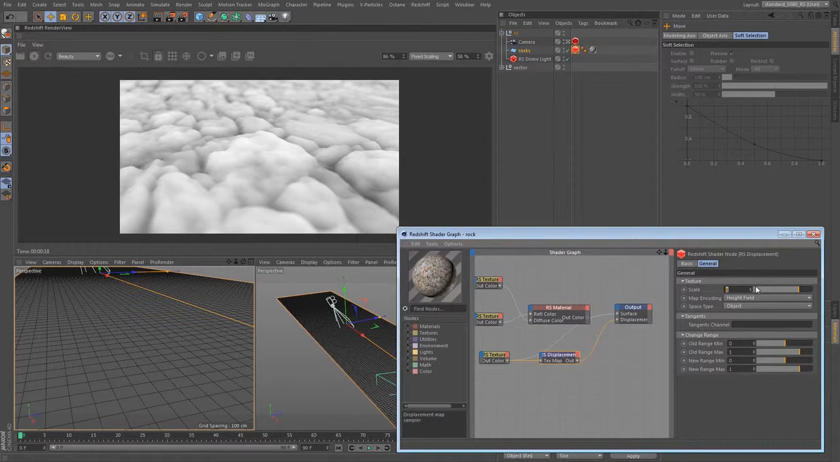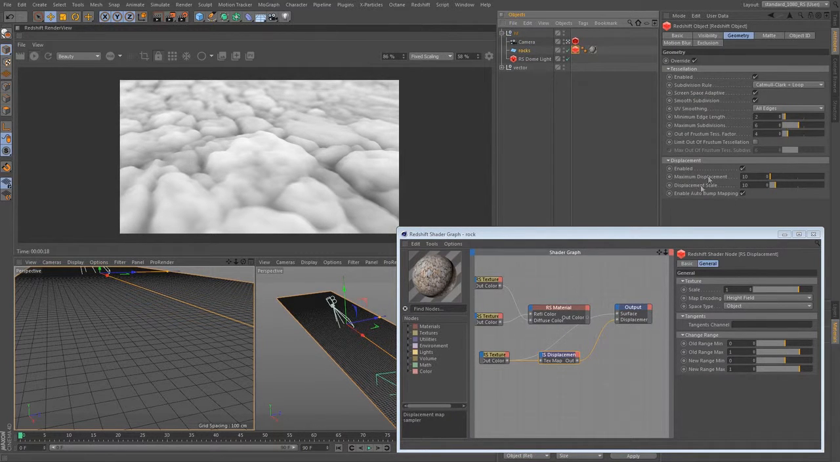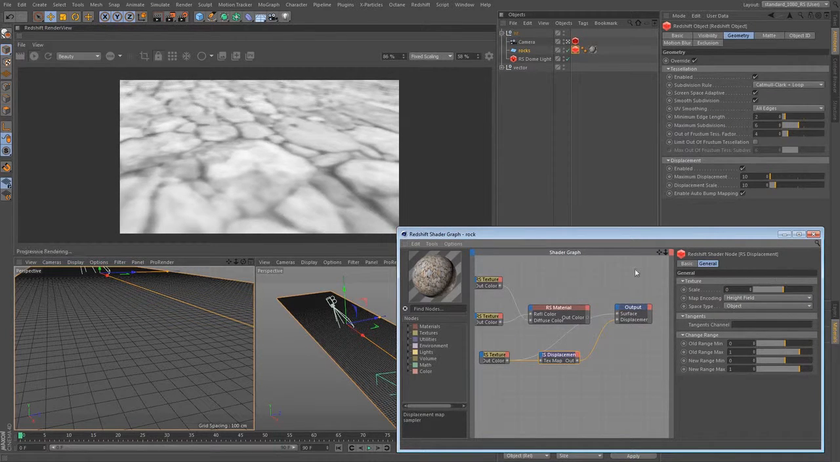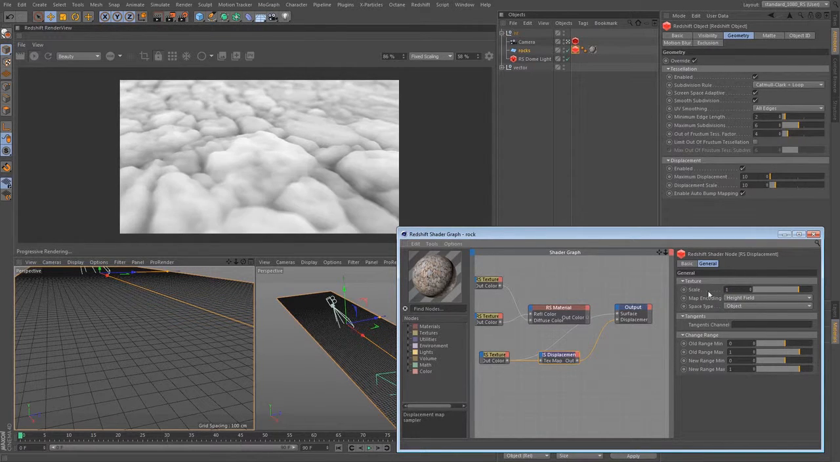So scale works in tandem with the displacement scale. Both of these numbers are referencing how much displacement there is. If I flip it down to 0, you're going to see our surface flattens completely out. If I dial it up to 1, we're going to have this scale multiplier multiplied against the displacement scale multiplier.